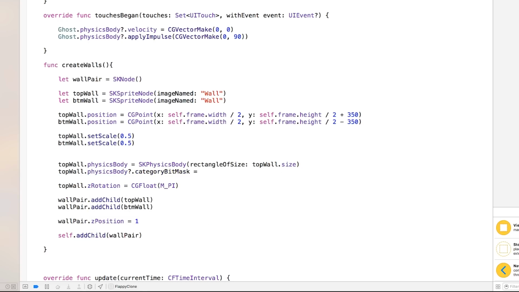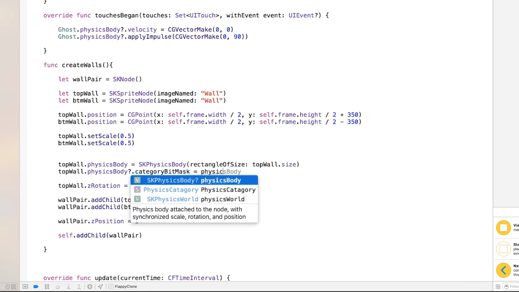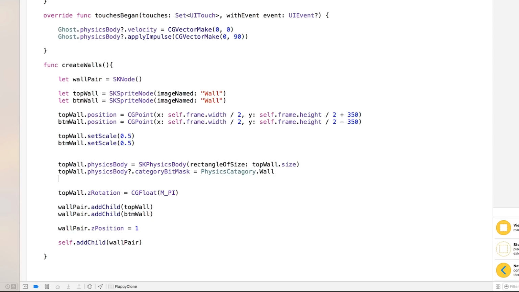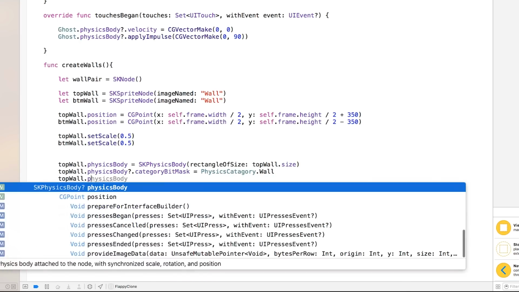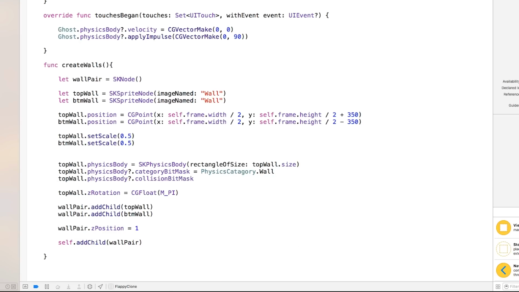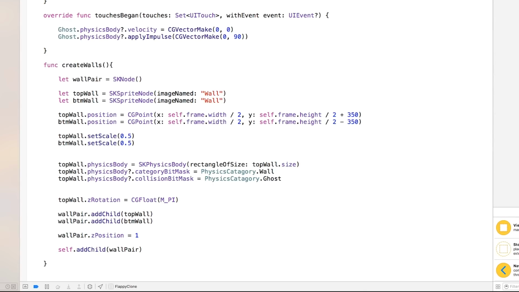We want to say topWall.physicsBody.categoryBitMask will be equal to our PhysicsCategory.wall, like so. And then also with this wall, we want our topWall.physicsBody.collisionBitMask equal to our PhysicsCategory.ghost. We only want our wall to collide with the ghost, as I've talked about in the past. And then lastly, we would need our topWall.physicsBody.contactTestBitMask, and we're going to set this equal to our PhysicsCategory.ghost as well.